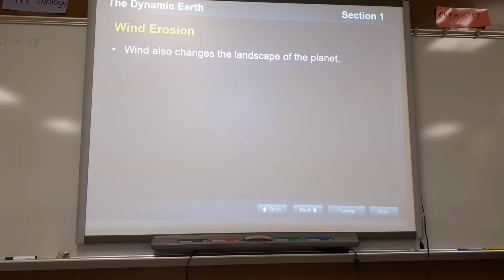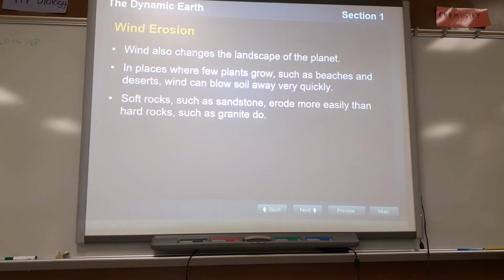Wind erosion also changes the landscape of the planet, more so in areas where you have less vegetation, because then that stuff can easily be blown away, like in deserts and beaches. Soft rocks, such as sandstone, the type of material the rock is made of, can also affect how easily the wind can erode it. And that's how we conclude.